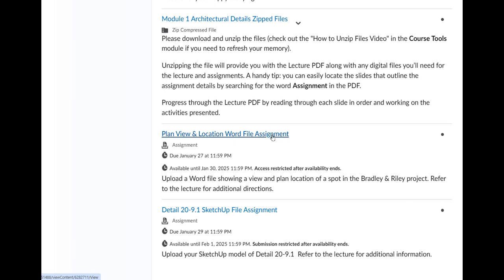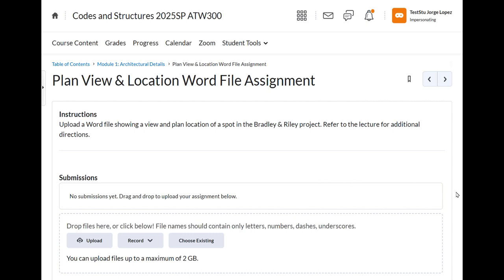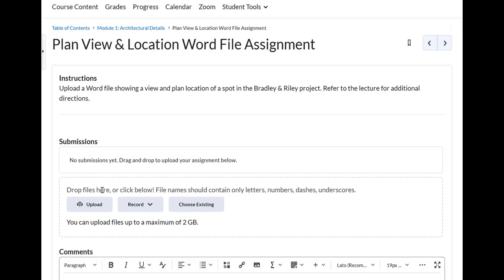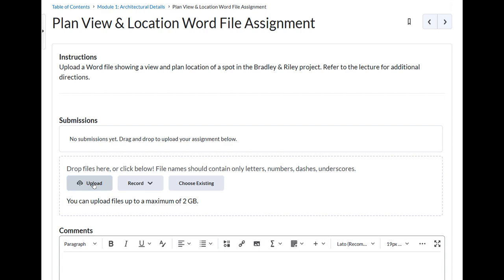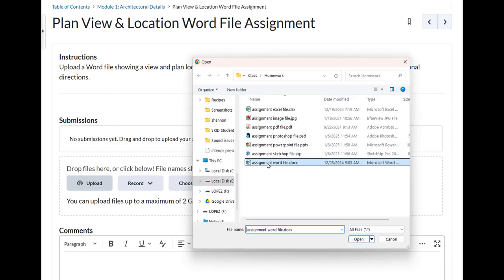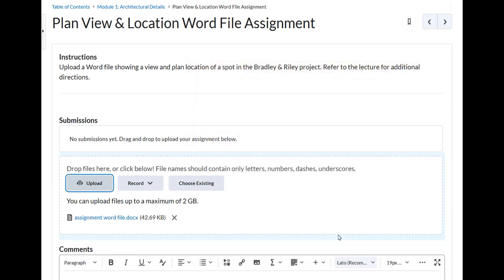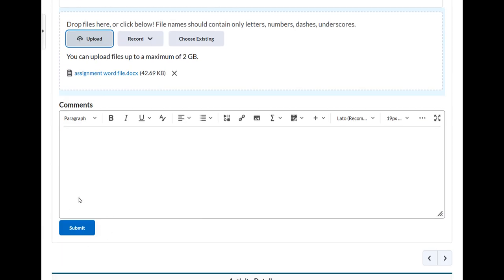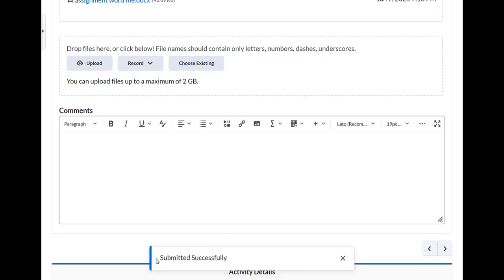When you're ready to submit your assignment, click the assignment name to open the Dropbox. Then you can drop your completed files right in there. And don't forget to hit the submit button. You should receive an email confirmation that your work has been submitted, and I'll take a look at it.